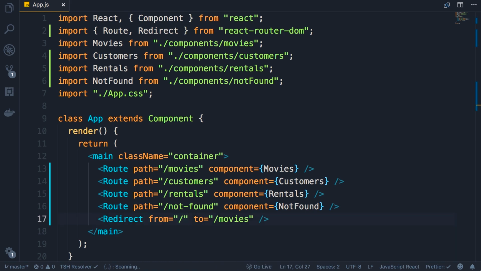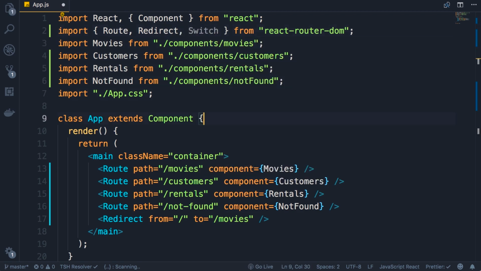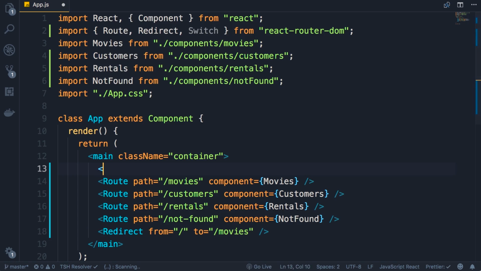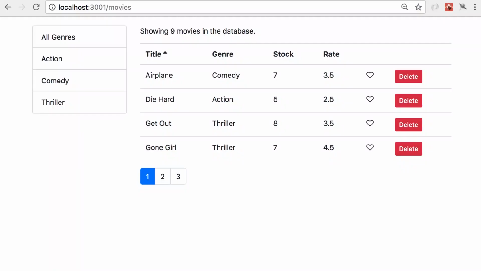So now to fix this, we need to wrap all these with a switch component. So if we go to /customers, this route takes over and the other routes are ignored. So on the top, let's import the switch component and then add it here. Switch and switch, wrap everything.